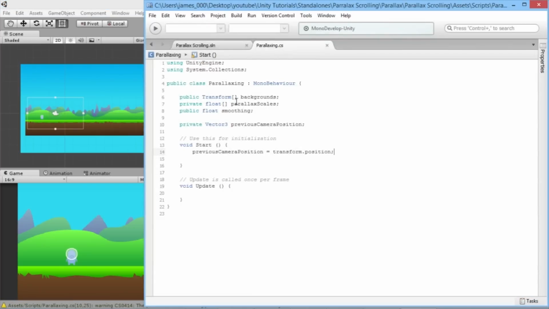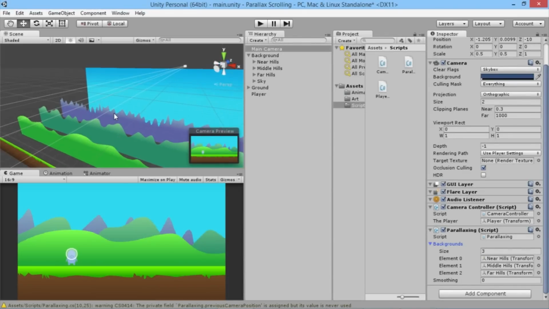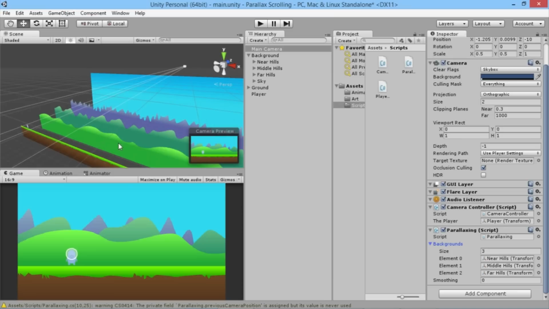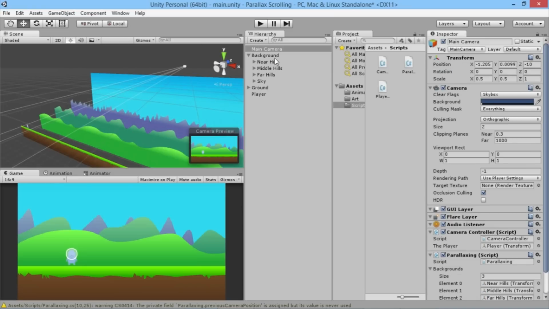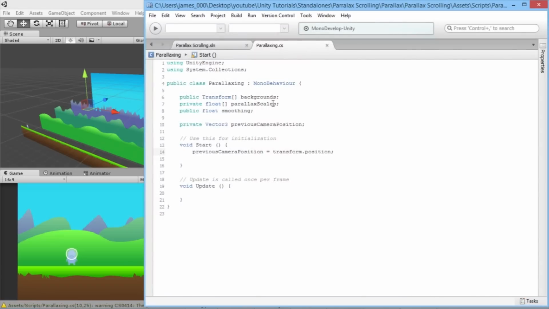So back in here, we've now got our backgrounds array filled up, and we need our parallax scales, which is going to be based on how far they are off into the distance. So again, if we go back to 3D here, we've got our 3 different layers set up at different positions in the background. So we've got our near hills at 3, middle at 6, and our far at 10. So our parallax scales is going to be based off how far they are into the background.